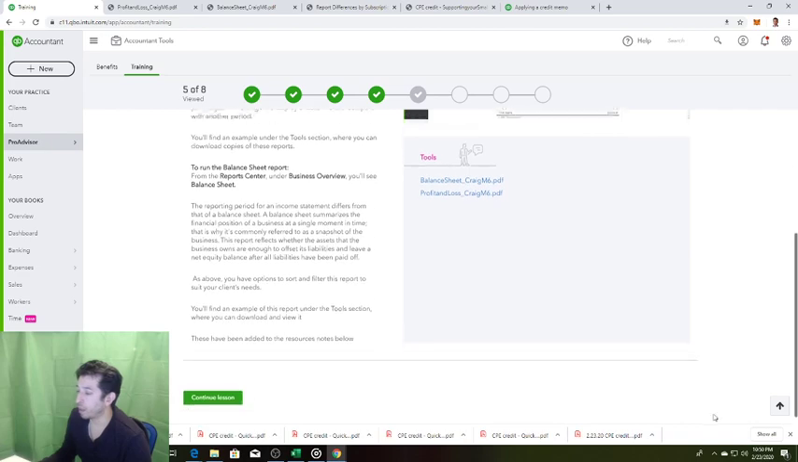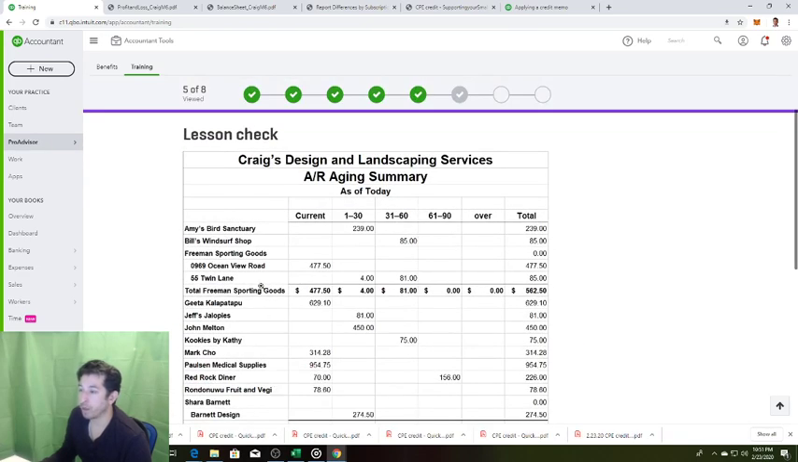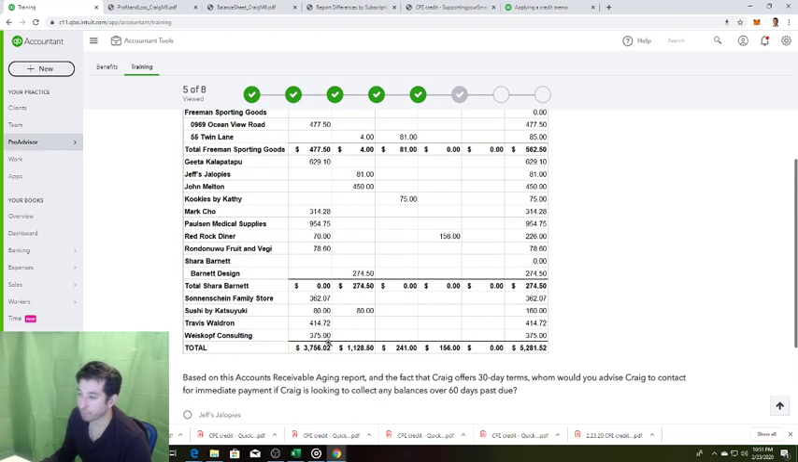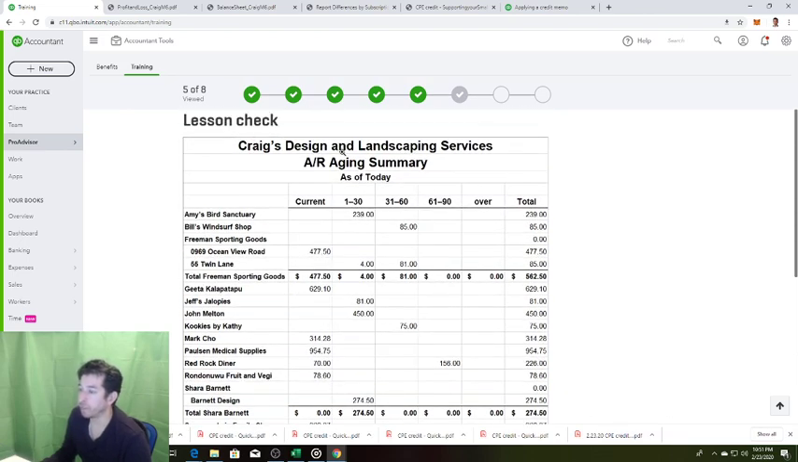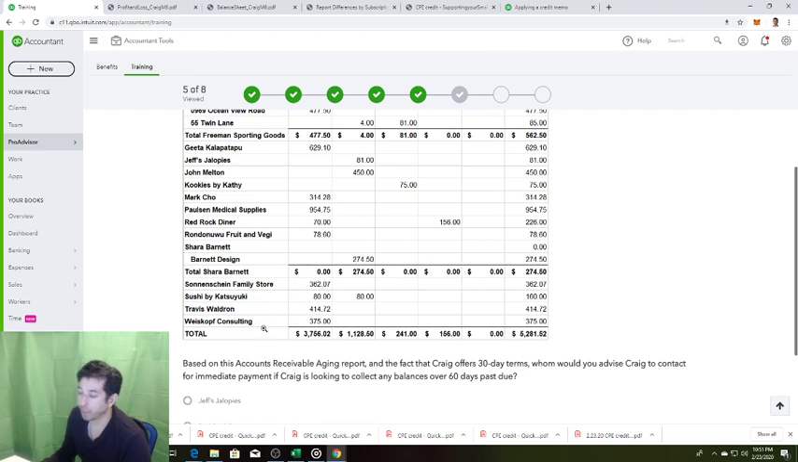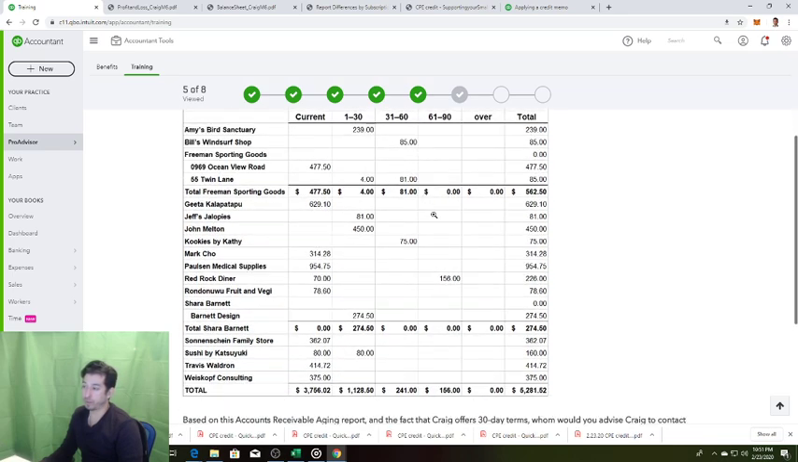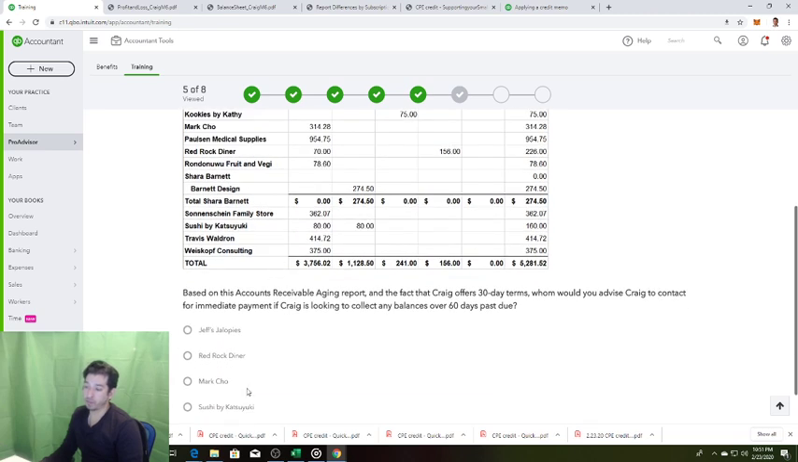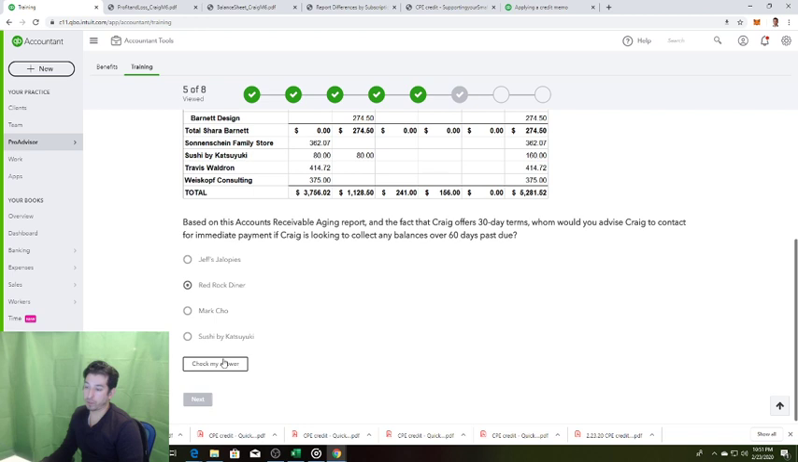So let's continue with this lesson. Lesson check. So what we have here is a Craig's Design and Landscaping Services AR aging summary as of today. Based on the accounts receivable aging report and the fact that Craig offers 30-day terms, whom would you advise Craig to contact for immediate payment if Craig is looking to collect any balances over 60 days past due? Okay, so let's look at this. 60 days past due. Red Rock Diner. Let's check answer.